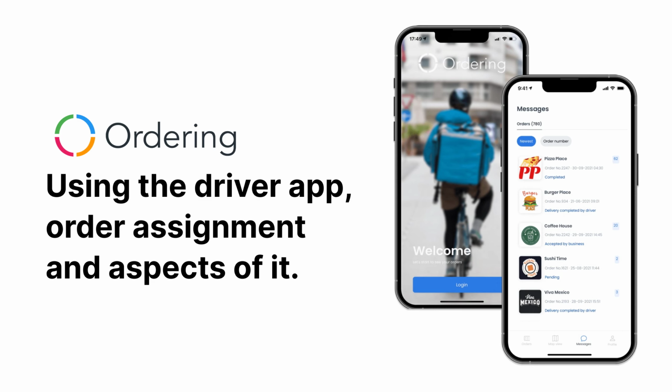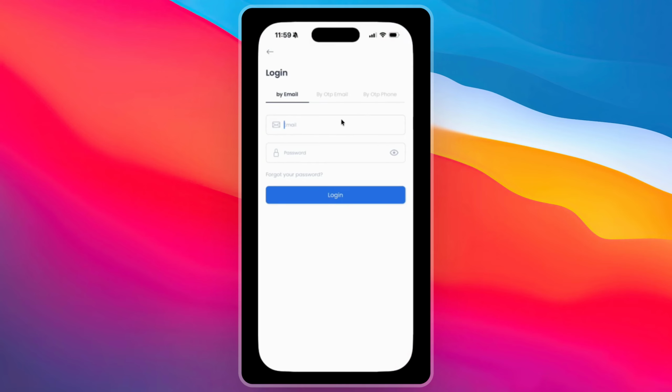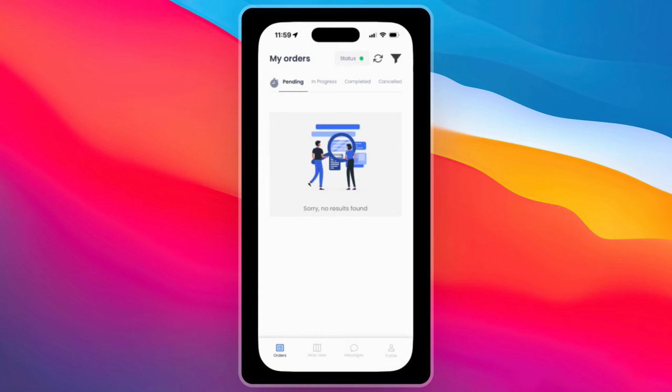Welcome to the Ordering Driver app. To get started, simply enter your project name, followed by your driver email and password to securely log into your account. Once you are in, you will land on your main orders dashboard. This is where all your pending tasks live.